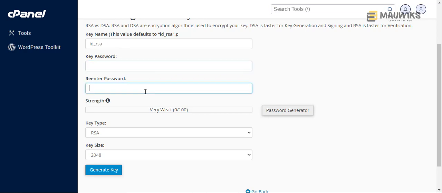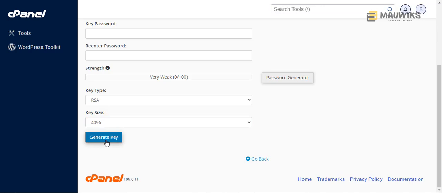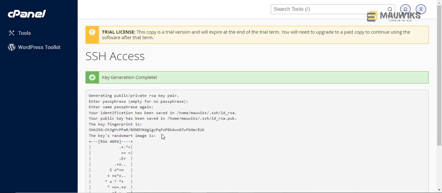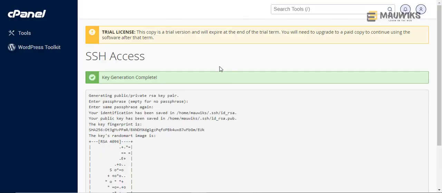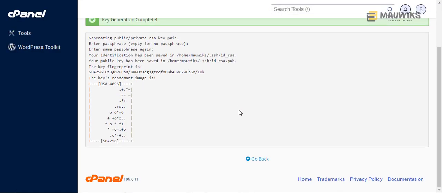The key password, this is the key phrase, so I'll just keep that empty. And if you want to use a password for that, you can use this password generator. The key type, you already know that. I've mentioned that earlier. We want to use 4096 size. Generate keys. This is for the user, by the way, guys. In the WHM, this is for the root user, while for this, this is for the user Mavix that we just created as a cPanel user.